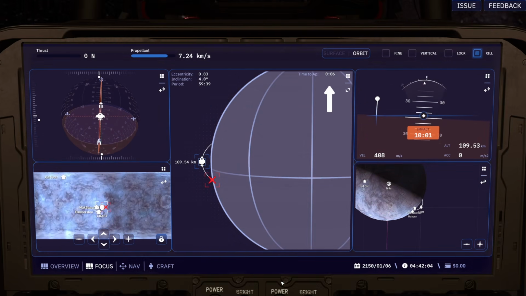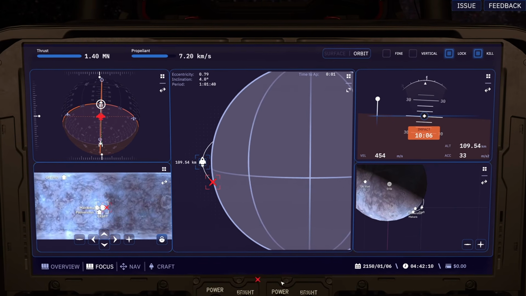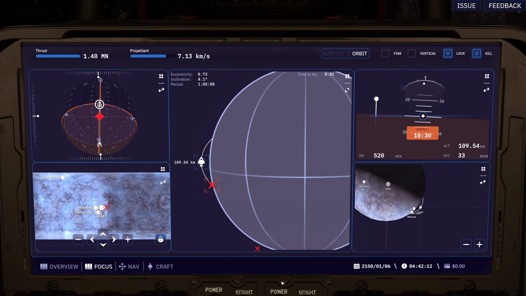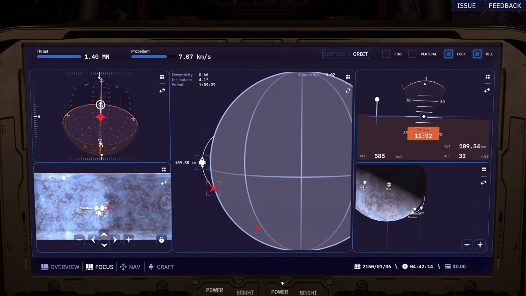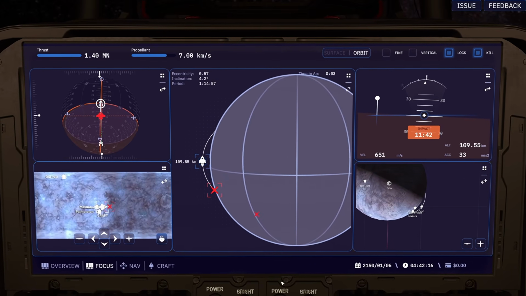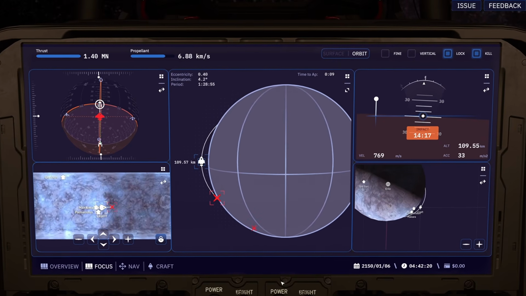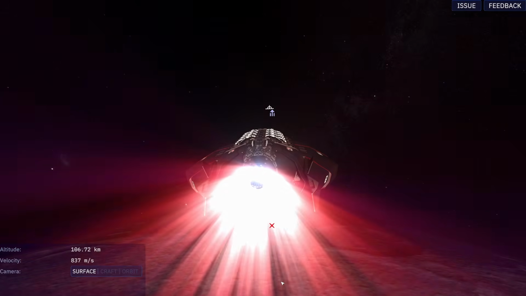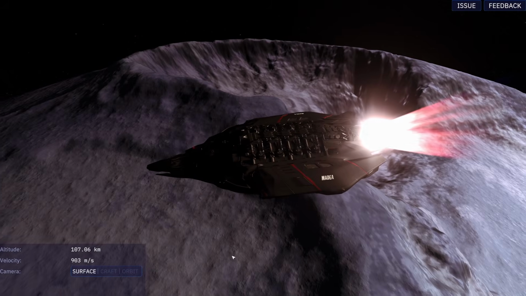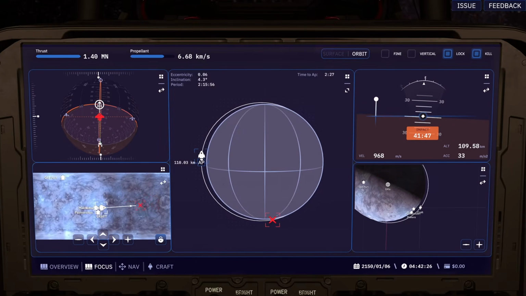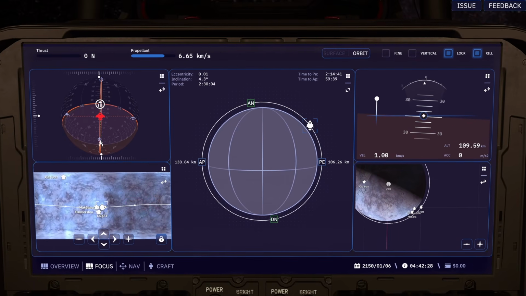Align with prograde and full thrust on the main engines. And we've done it. We're now in circular orbit around Dilla.